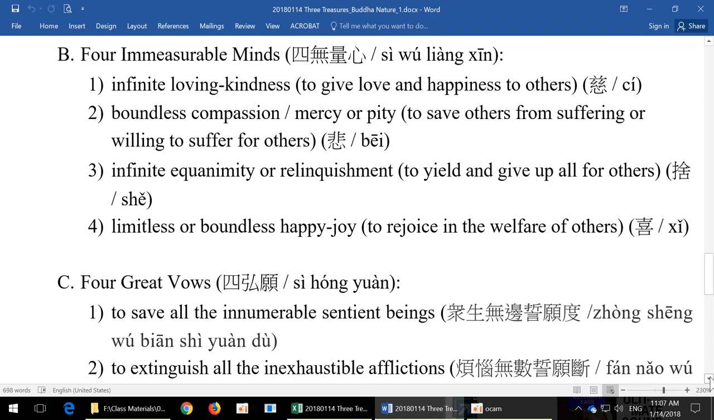That's the Bei. The third one is infinite equanimity or relinquishment, which means willing to give or yield and give everything up for others. And then the last one is limitless or boundless happy joy, to rejoice in the welfare of others. Make sense? So that's the manifestation. Actually, the four immeasurable minds is the manifestation, the expression, of the four nirvana virtues.